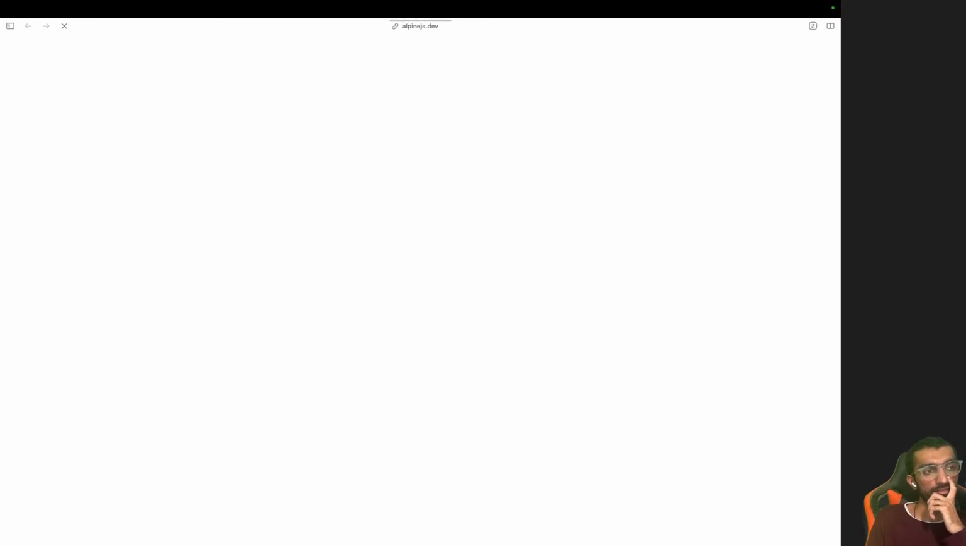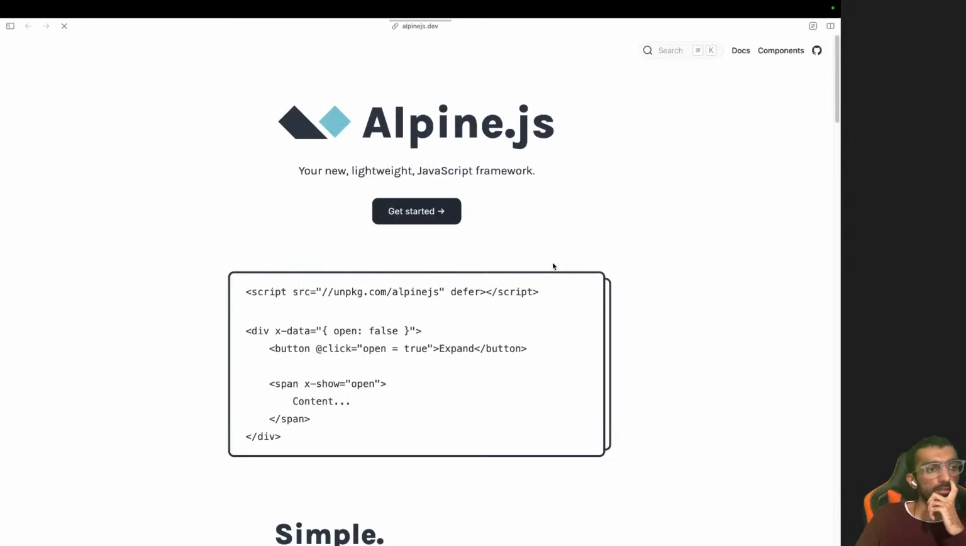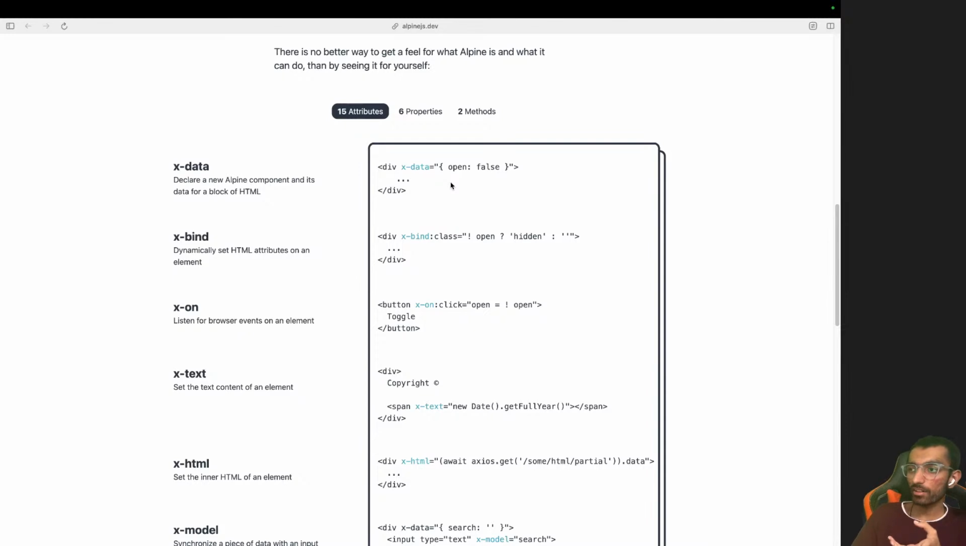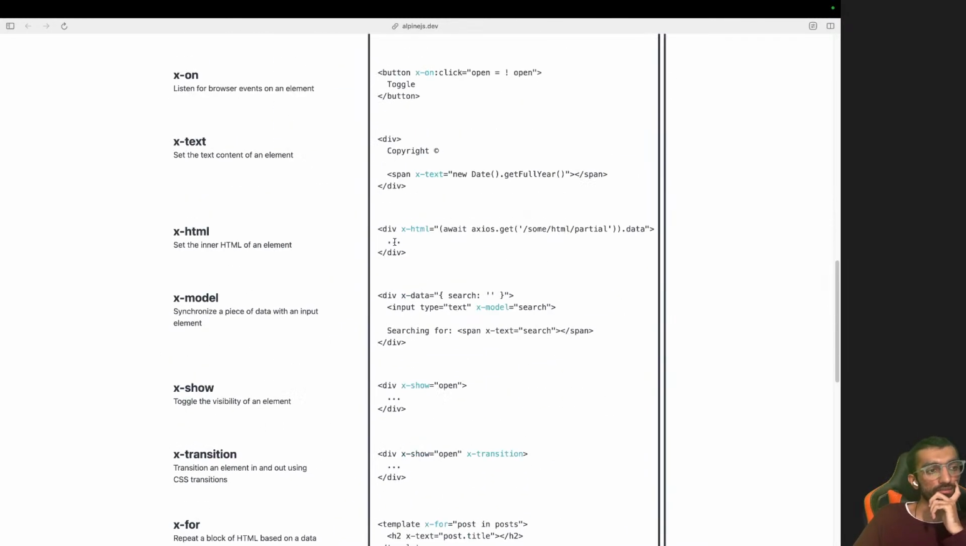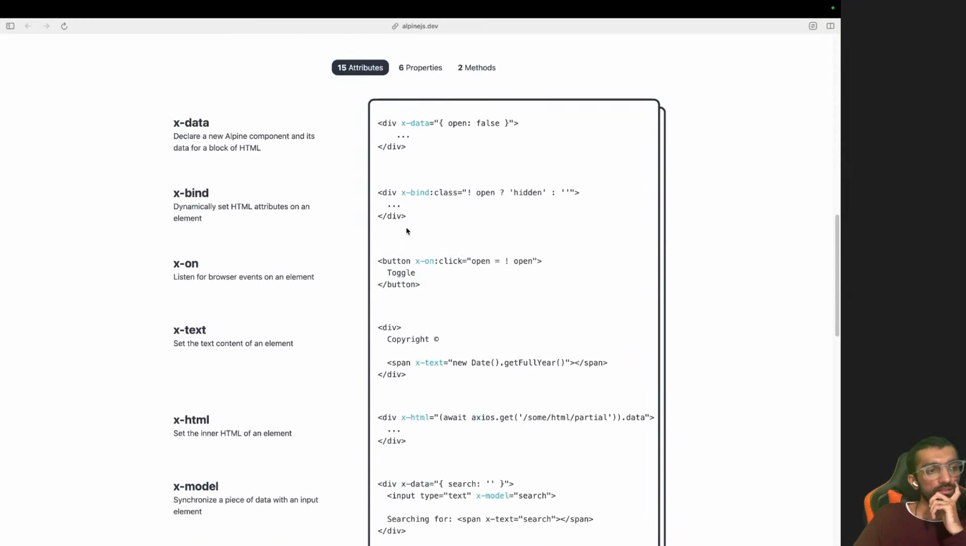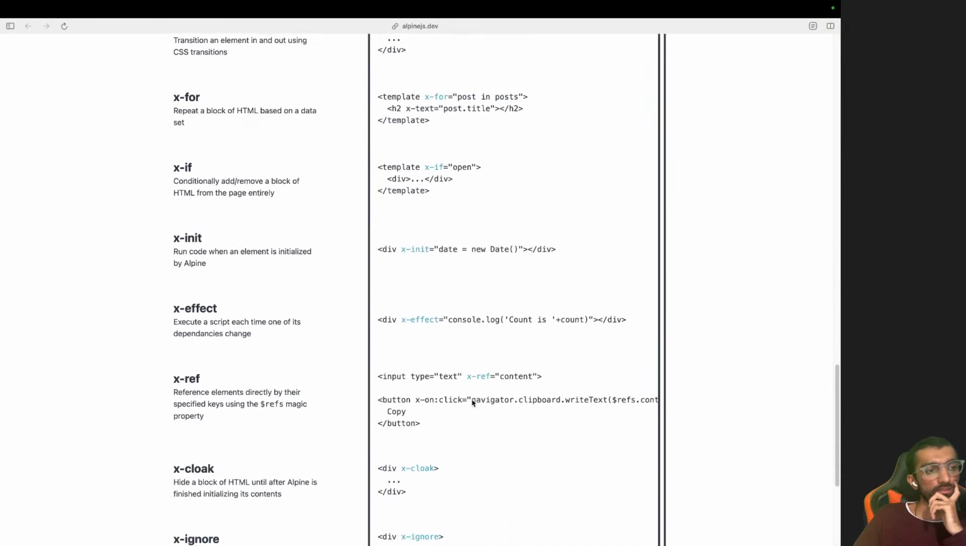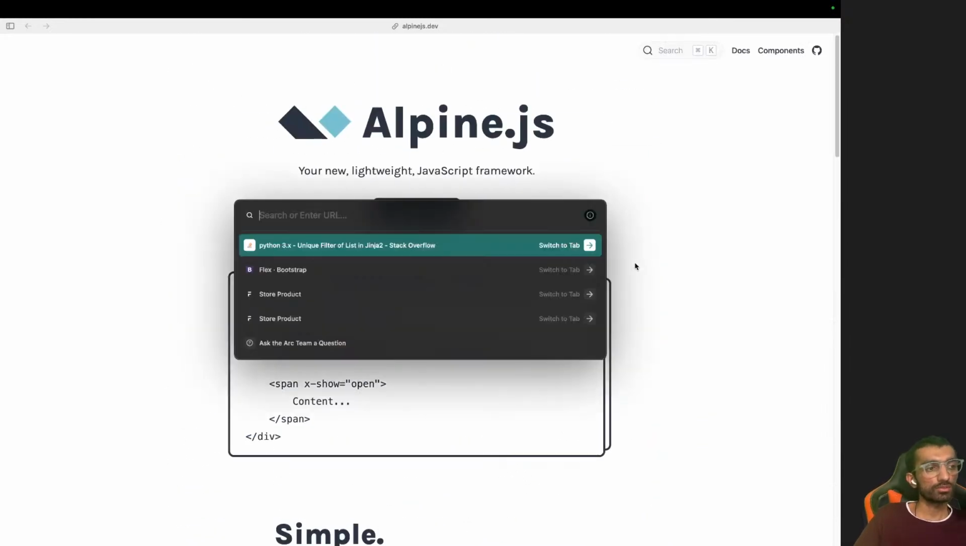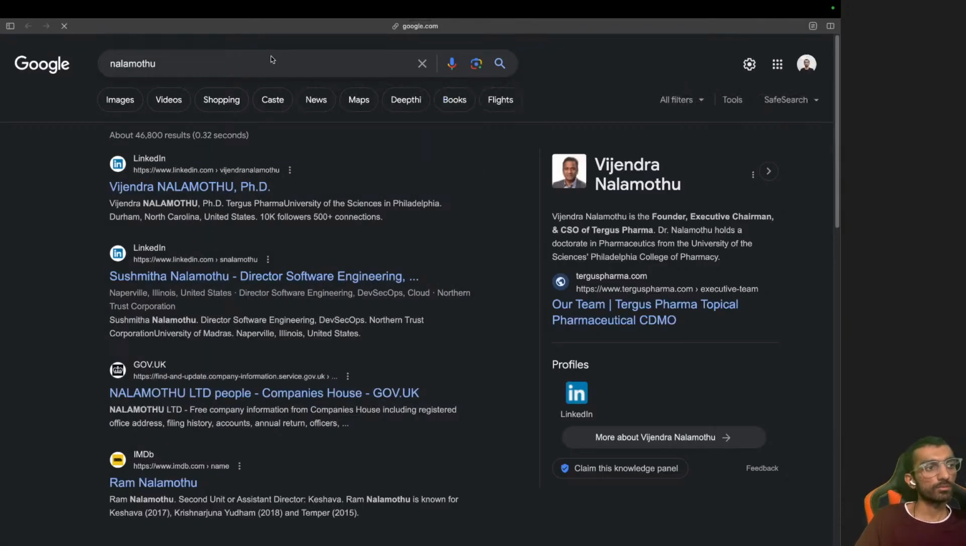right? Your new lightweight JavaScript framework. So this is kind of the new jQuery, but like modern jQuery. But yeah, so this gives us some handling. Or I can use Nala mode.